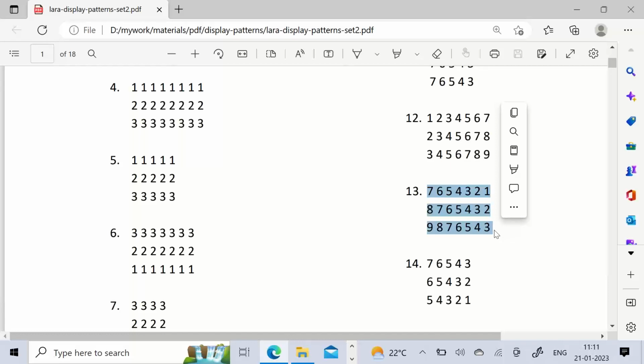Inner loop J value, starting with I value, keep decrementing for 7 times. Please observe. Totally 3 rows required, 7 columns required. You know already outer loop, you know already inner loop. Outer loop, let it go for 3 iterations. Inner loop, let it go for 7 iterations.